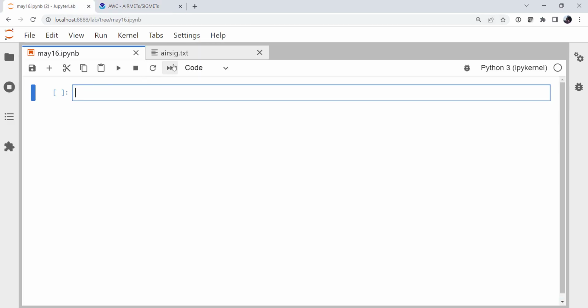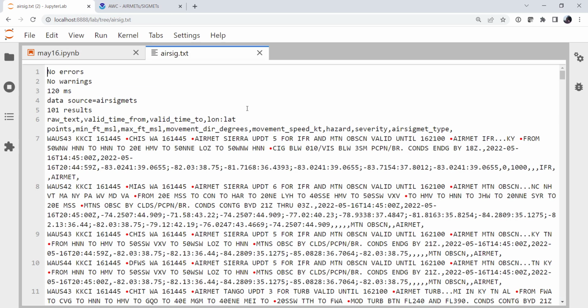All right, so coming over into a notebook, for now, we'll just say that we have this file. We'll look at how we can get this file programmatically later, of course. But we see that there's some header information: no errors, no warnings, how long it took for this request to be returned, the data source, how many results there are, and then finally we get to our header row. So we know that we're going to need to skip some rows to start with. In fact, we're going to need to skip 5 rows to get to the header.